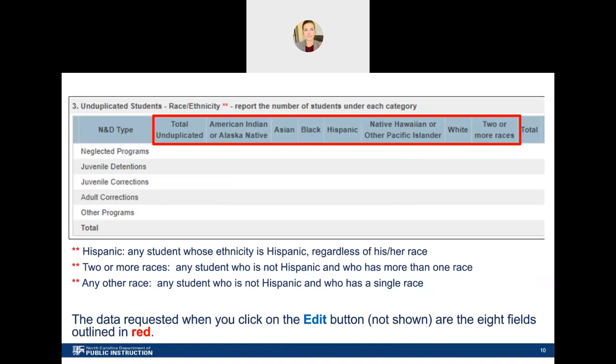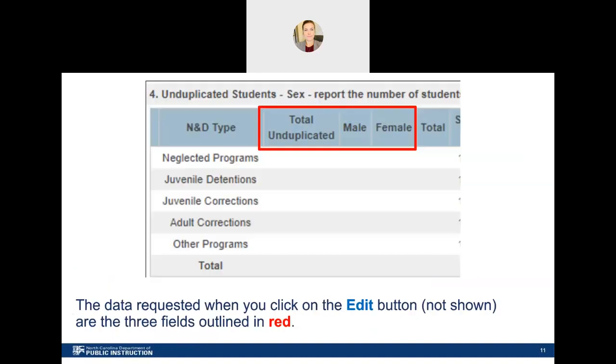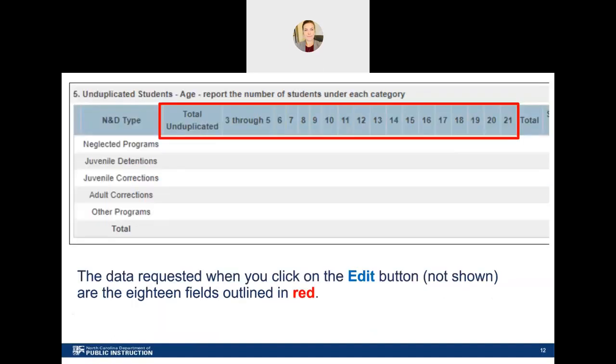You'll also enter information for the number of students with disabilities and the number of LEP students. Table 3 involves information about the race or ethnicity of your students. Please note that Hispanic students include any student whose ethnicity is Hispanic, regardless of his or her race. Table 4 involves the number of male and female students. Table 5 involves the age of students, 3 through 21.